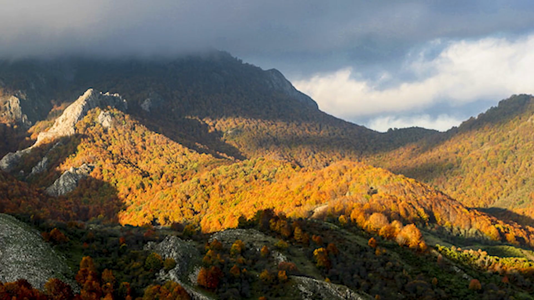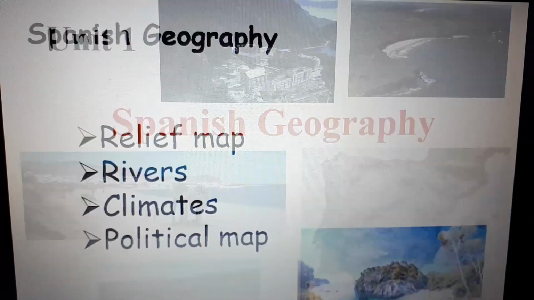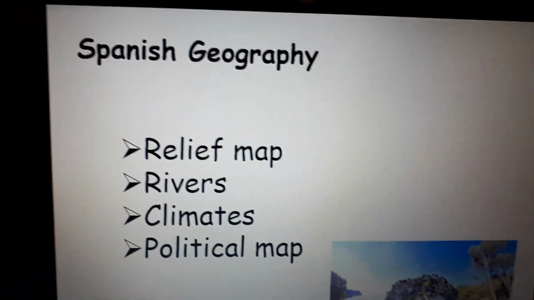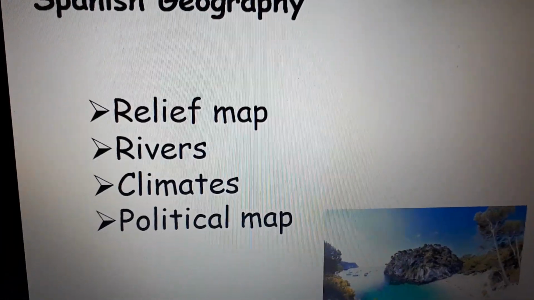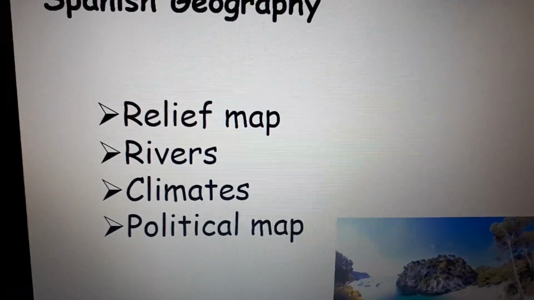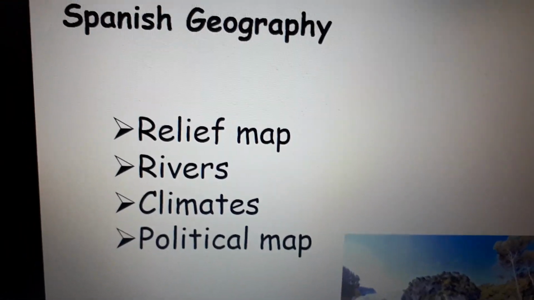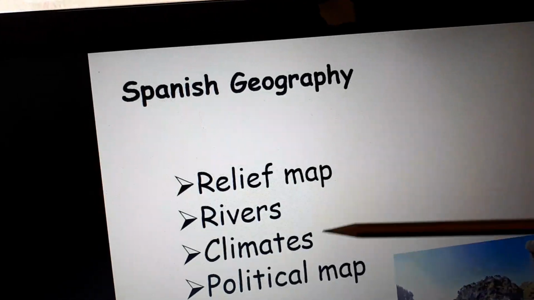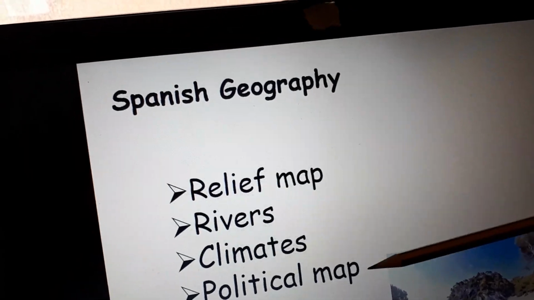Spanish geography. When we study the Spanish geography, we can focus on four aspects. First, the relief map that you can see here, the rivers, types of climates, and the political map.